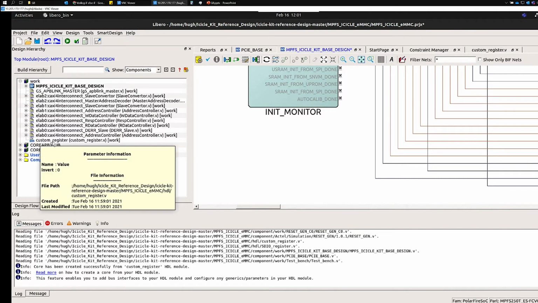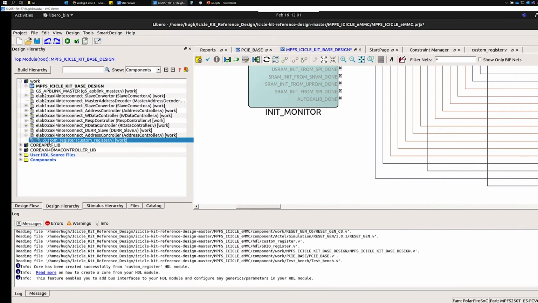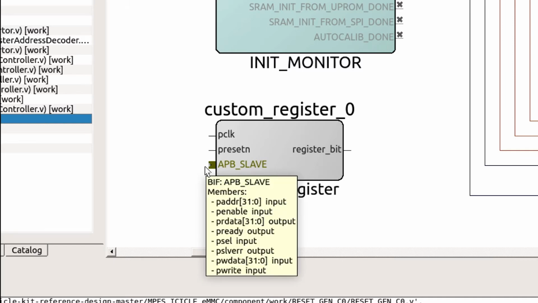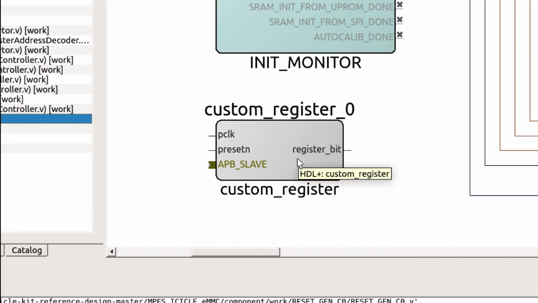We can now see the custom register has an HDL Plus icon beside it. And now if we instantiate it in the fabric, the clock and reset pins still appear. But we now have this APB slave bus interface port, and only the register bit output shows up.